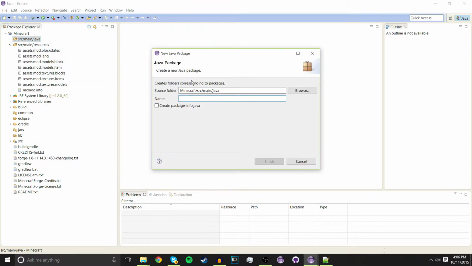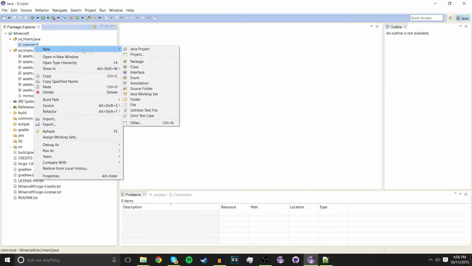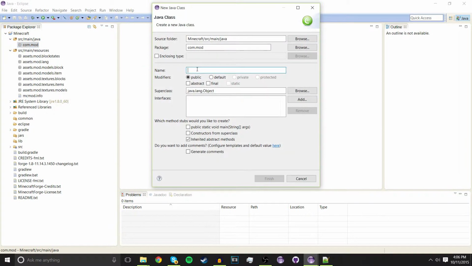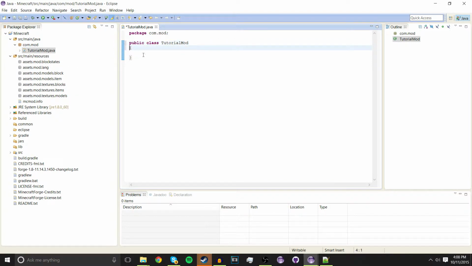So now we're going to right click on Source Main Java, and we're going to create a new package. And we're going to name this package com, the name of your mod. So I'm simply just going to make mine mod. So inside of the com.mod, we're going to right click and create new class. And we're going to name that TutorialMod, or you can name it whatever yours is. So if your mod is Skype, you can do SkypeMod.